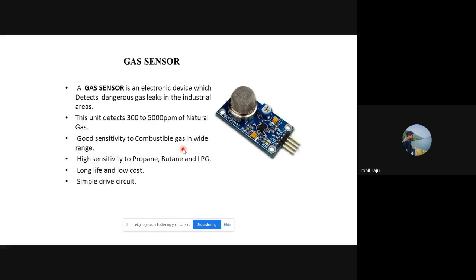So the thing with these gas sensors is we have a wide range of gas sensors. You have a methane gas sensor, and you have propane and butane, which means you also have an alcohol sensor actually. This also will be used in the breath analyzer by the traffic police. I mean, a slight application of it. And also there are different model numbers, and those model numbers correspond to different gases which can be detected by this gas sensor. So these have long life and low cost. You can buy one for like 200 rupees, I guess, on Amazon. I've just checked it, and it's a simple drive circuit.